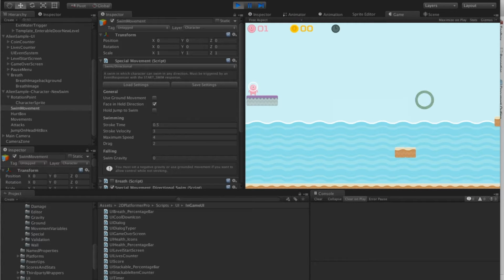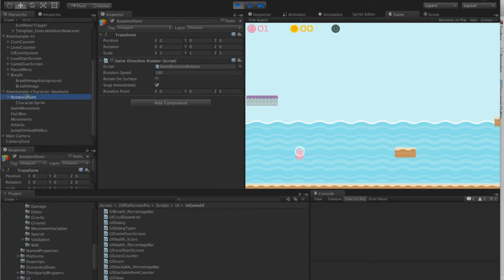So this is a directional swim which lets you swim in any direction. It has a lot more controls than the previous swim as well. So it doesn't look too different if we do this, but the first thing you can do is turn on a direction rotator, which now means you rotate to the direction of your swim.